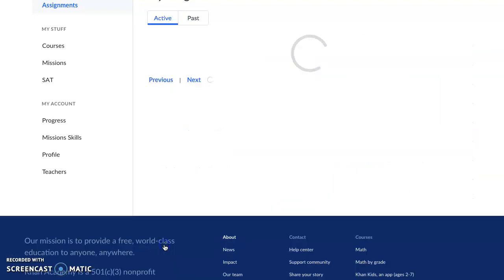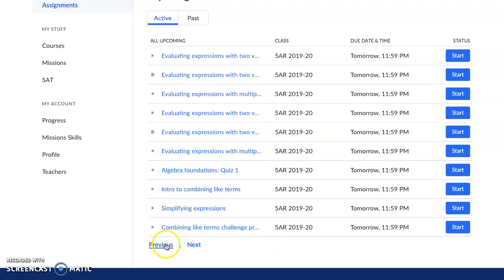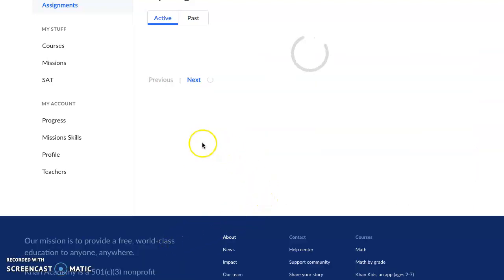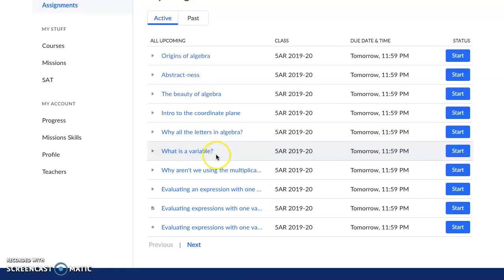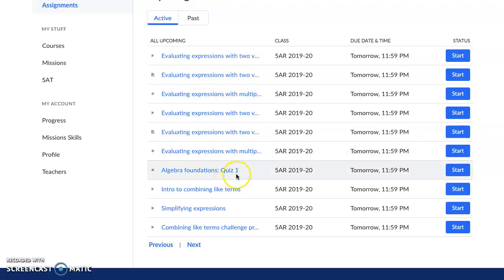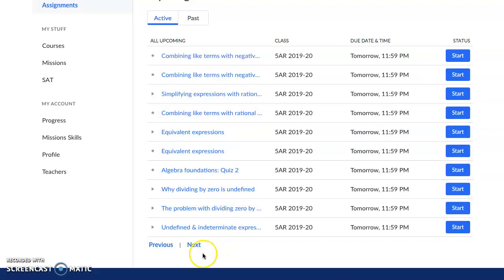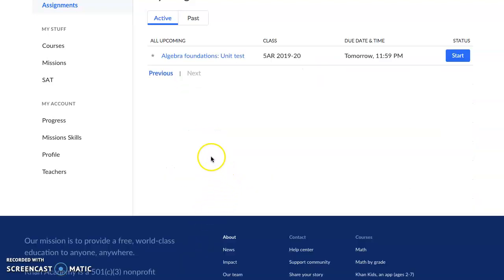Some of these are videos and some of them are quizzes. So you can see that this one is just a video. A lot of these are videos, and then there's some that say quiz, so those are going to be quizzes. And the last one says the unit test. That's going to be the unit test that would give you a lot of points. So if you do the unit test first, it gives you an idea of what you know about a unit, and then you can go back and work on the ones that you struggle with.